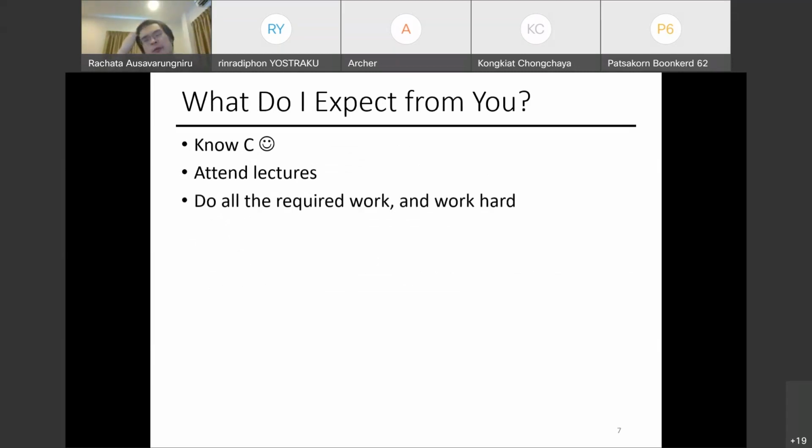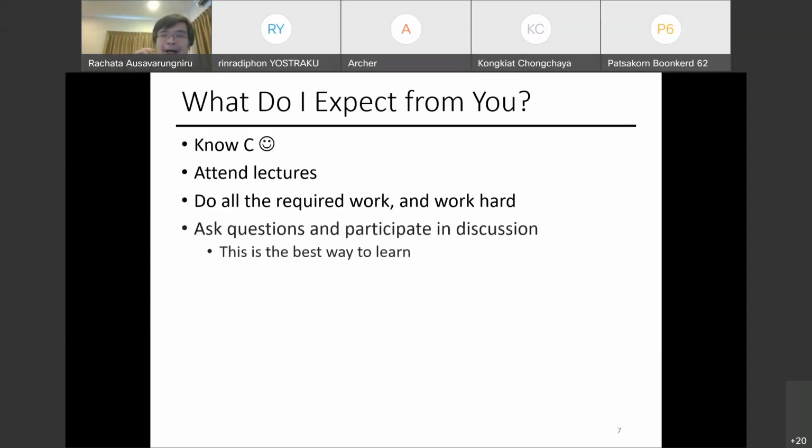Do all the required work and work hard. And I can assure you, P3 is not as bad as P2 and P1, I think. Ask questions and participate in discussion. You've been doing great so far, the chat is kind of lively. I loved it. If you took my class before, I love to go and discuss random things in computer science. Computer science is my passion, so if there are any interesting topics coming up, I would like to talk about them.